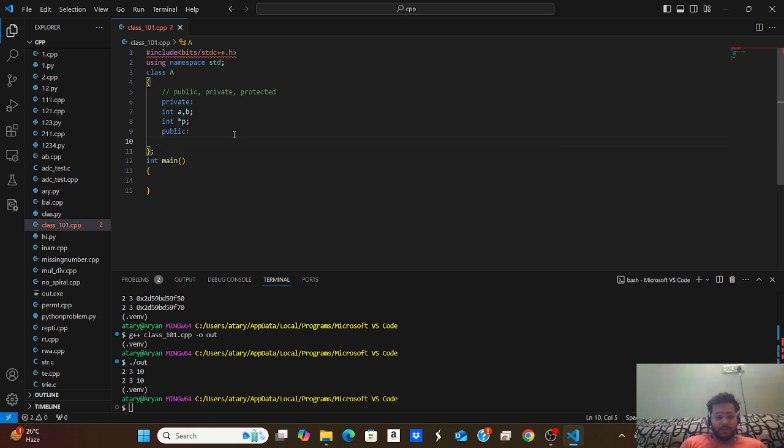Now if I have to initialize the values, then I can do certain things, like I can define a member function here, like setData. Or I can write a constructor of it also. Constructor is a function that doesn't have any return type. It is used to initialize the values. It is used for the initialization.